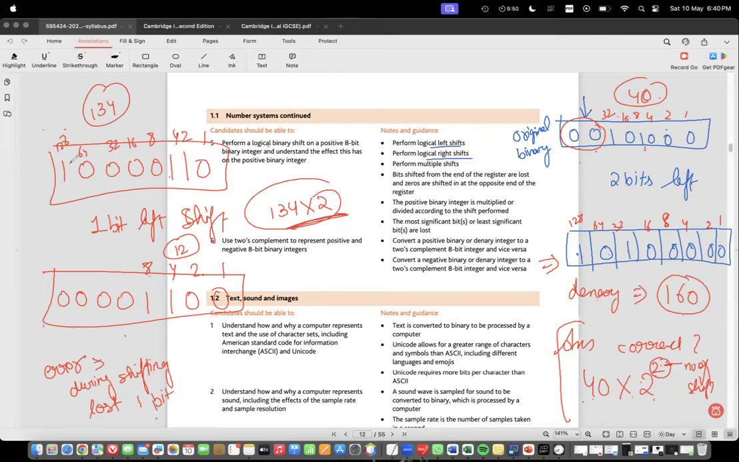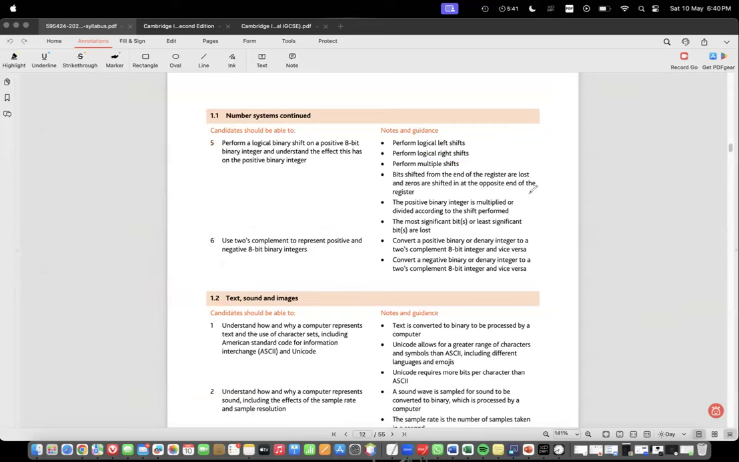Why are we not getting it? Because during shifting, whenever you are shifting 1 bit left, you are losing this bit 1. That's why the answer is incorrect. Okay? Quickly tell me the answer of this.